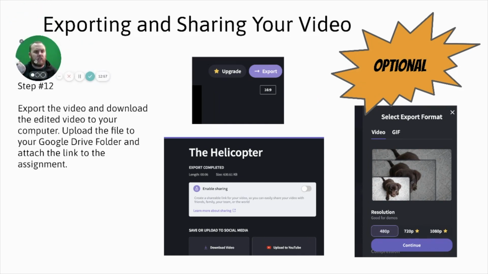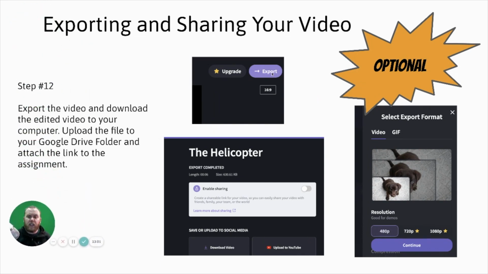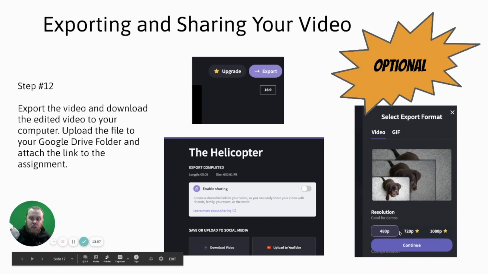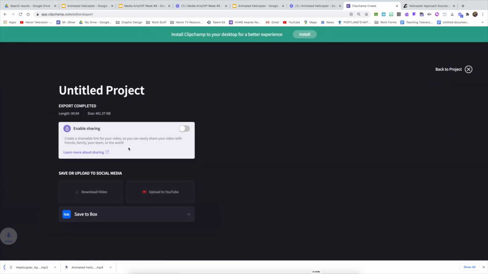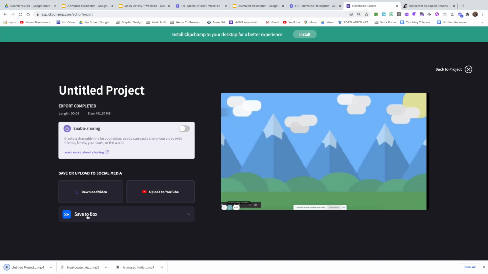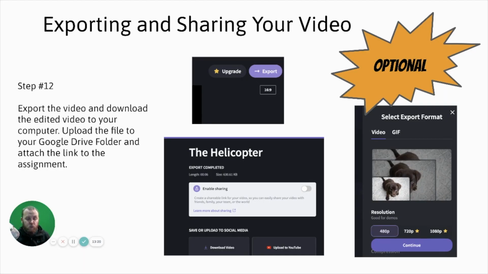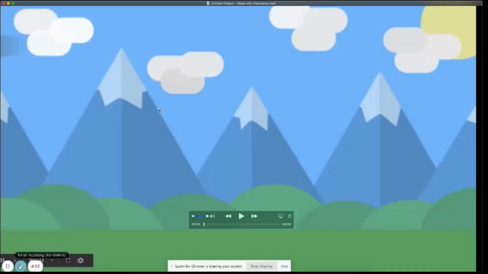So the way you export and share your video, you hit the little export button, and then it says, what format would you like to do it in? The free version, you're going to choose 480p, and then you can hit continue, and then you download your video once it's done. So you would have a video finished like that. You can then upload it to your Google Drive folder just by dragging it into your account, or dragging it directly onto Google Drive. Then you can hand that in Google Classroom by hitting add or create. So that is how we are going to make a video.